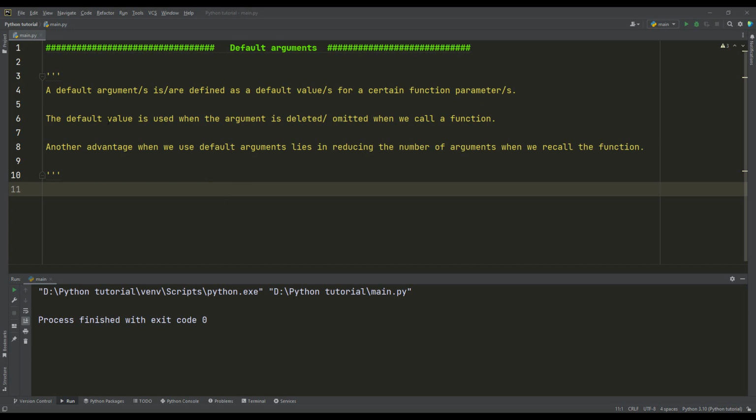The default value is used when the argument is omitted in case we call or invoke the function. Sometimes we invoke the function and, for example, we forget or omit inserting or submitting the arguments, so we need to assign the default value for these arguments. Another advantage of default arguments lies in reducing the number of arguments when we call the function.